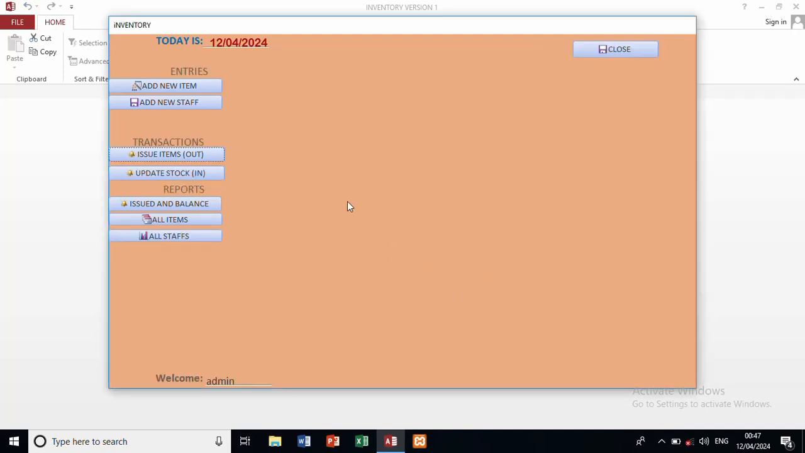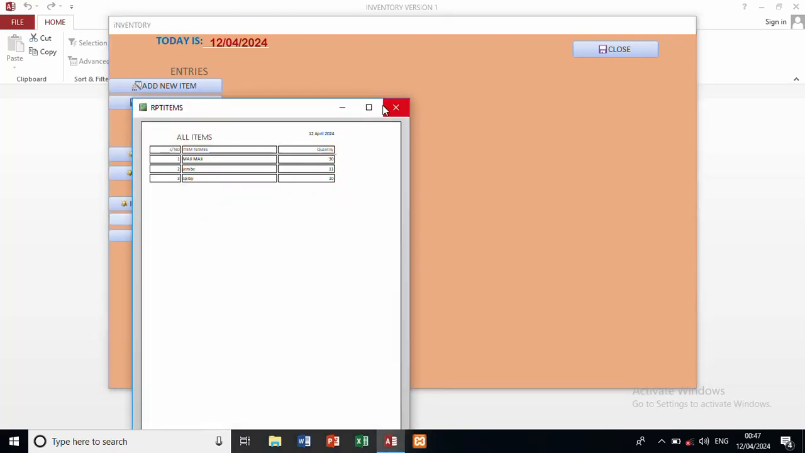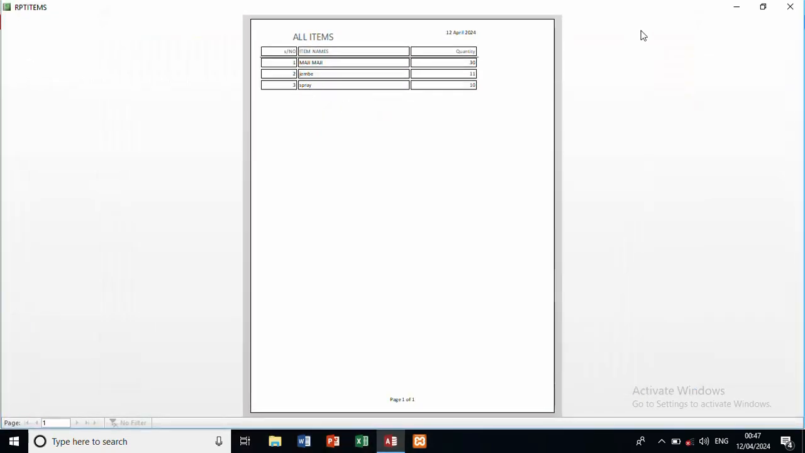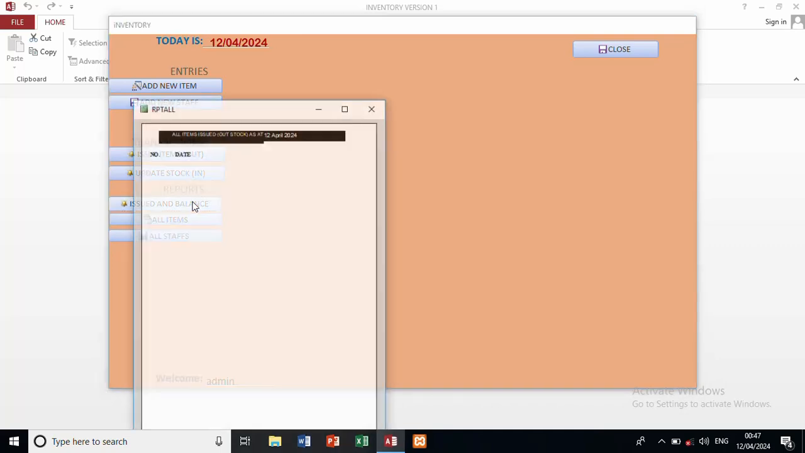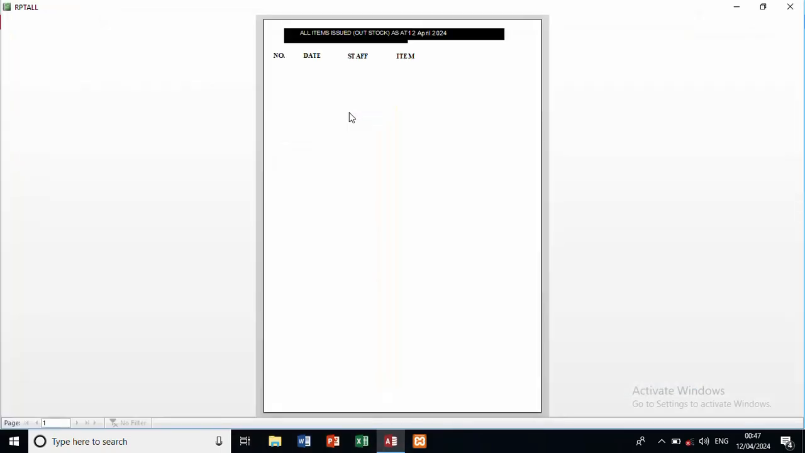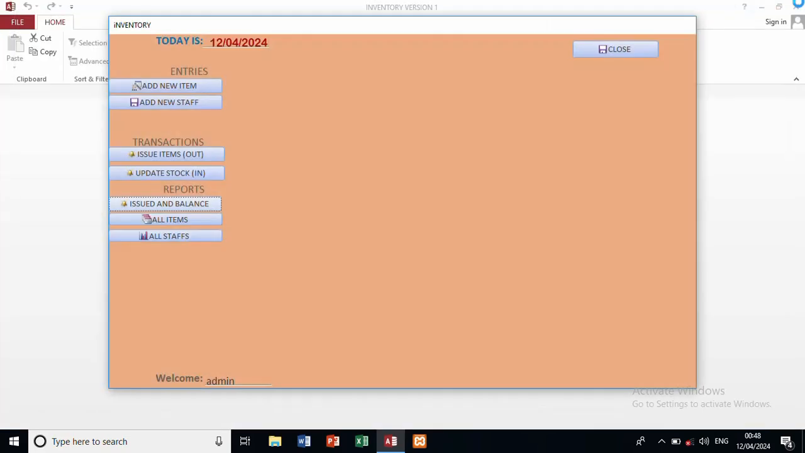Once you issue an item, you'll find that you have some reports here. If you come to all items, you'll see that only 10 sprays are remaining. And to confirm the system is working correctly, you can see the issues and the balances, so the items that have been issued and the balance that is remaining. If you look at today's date, 12th April 2024, Karik Miner has received 10 spray items, and in our store we have 10 items remaining.